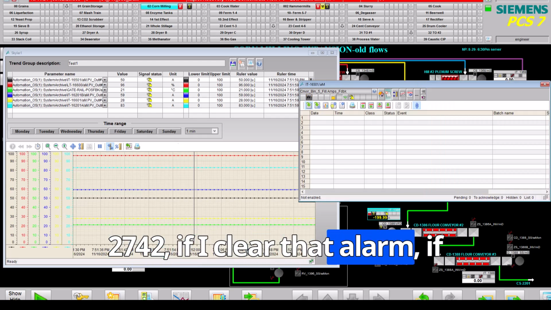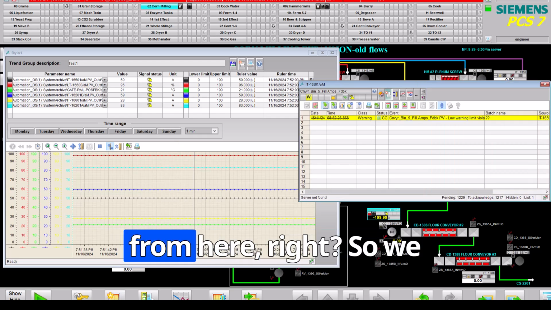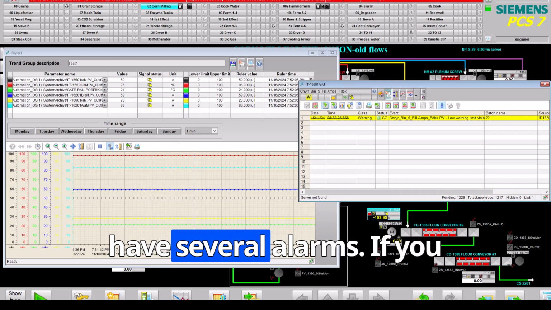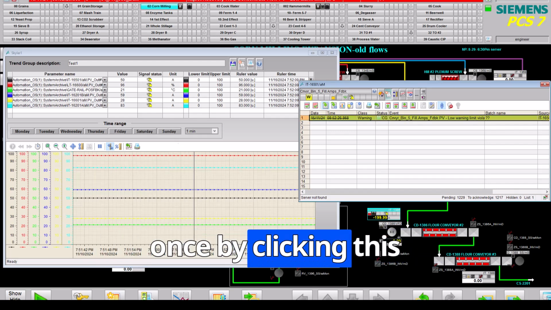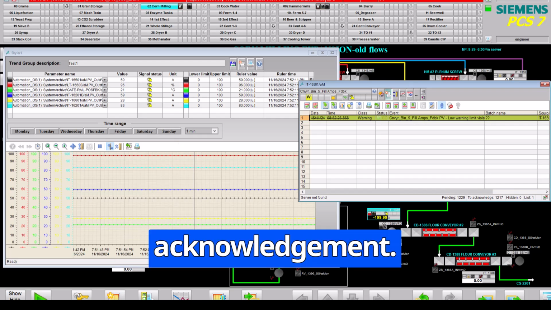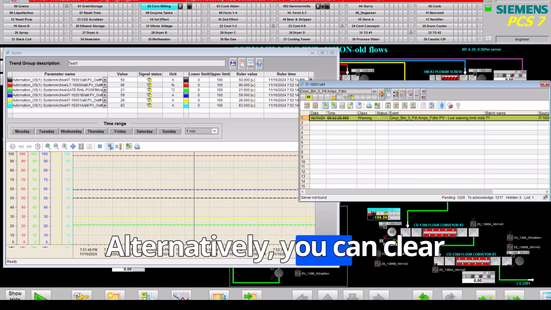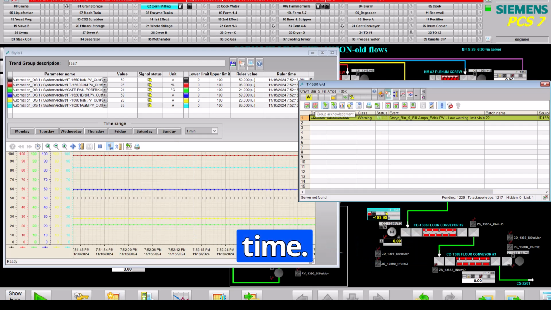If I clear that alarm, if I delete it, it will disappear from here, right? So we have several alarms. If you want, you can acknowledge all of them at once by clicking this button, which is a group acknowledgement. Alternatively, you can clear individual alarms one at a time.